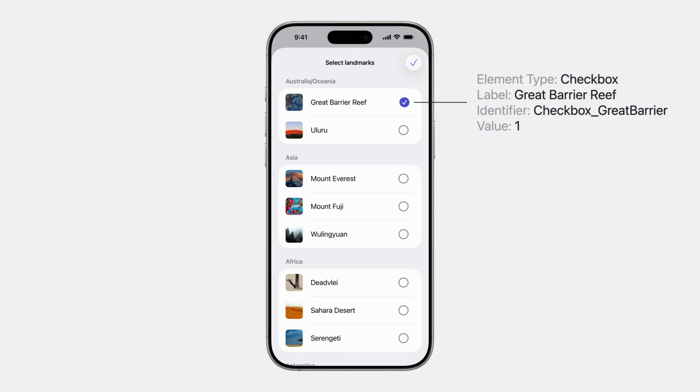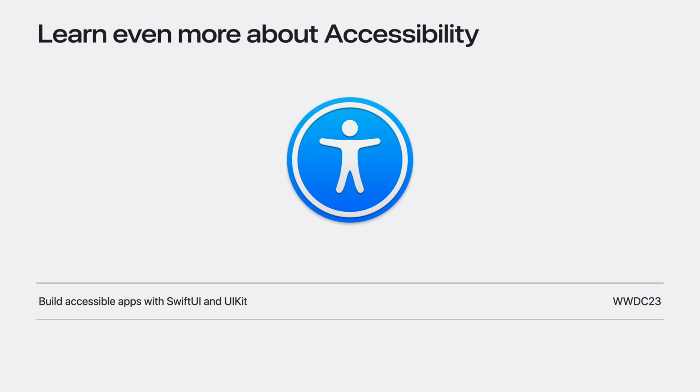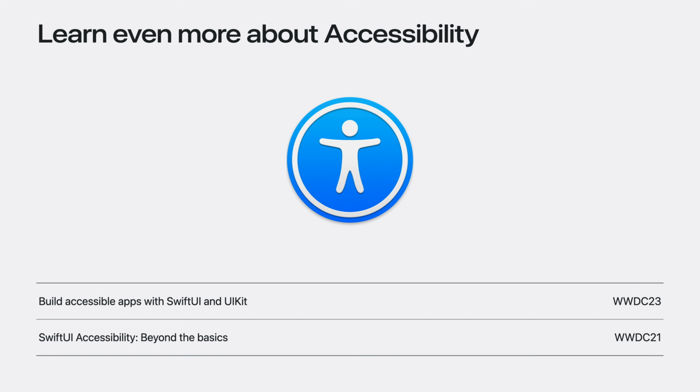For checkboxes and other stateful elements, a value property can be used. This reveals the element's current state to both accessibility and UI automation. To learn way more about accessibility, check out Build Accessible Apps with SwiftUI and UIKit from WWDC23, or SwiftUI Accessibility Beyond the Basics from WWDC21.